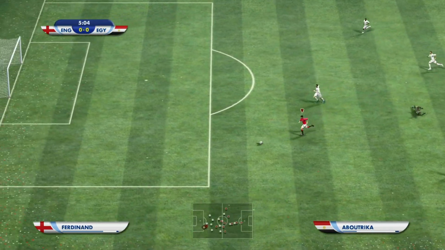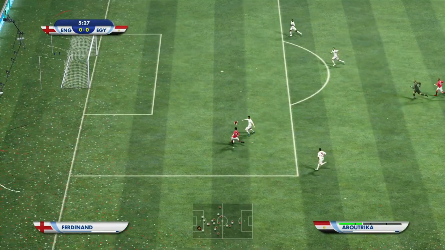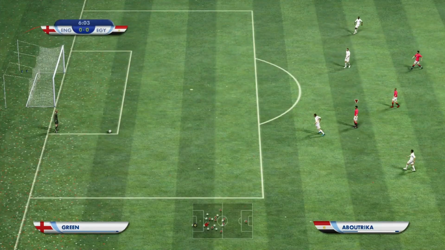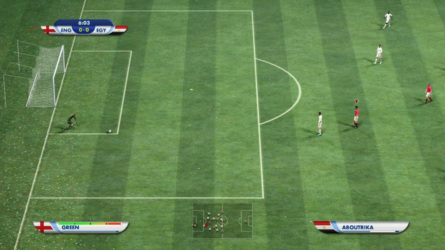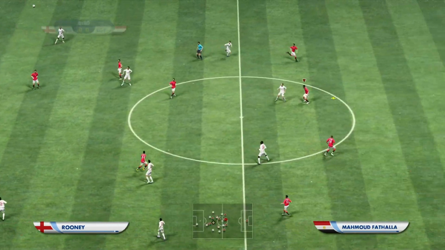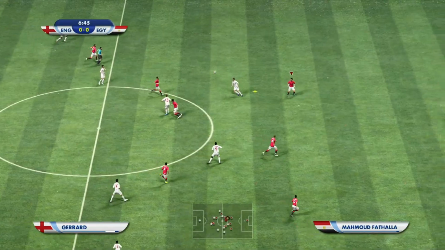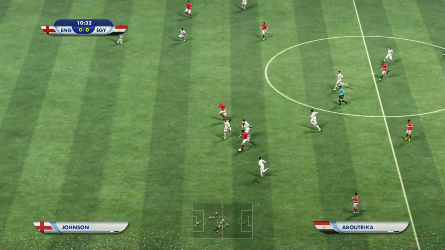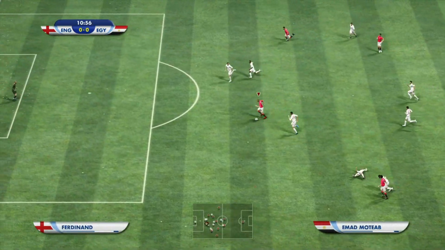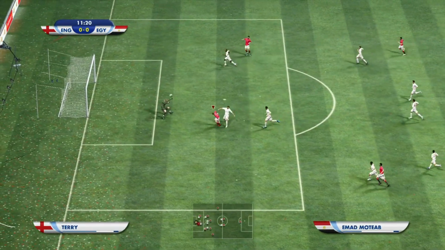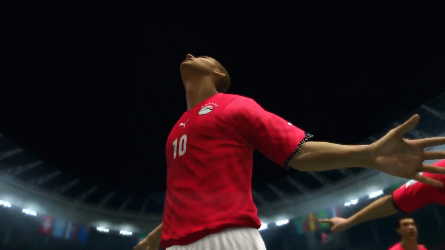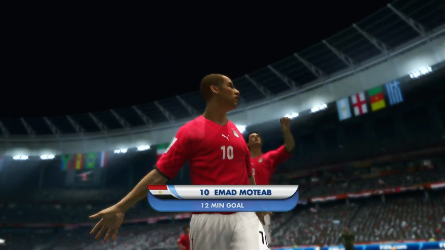And that is terrible from Rob Green. Come on, Abu Traika. Oh my god. Are you kidding me? Rob Green just got bailed out by Abu Traika's horrendous finish. Like, the goal was open. Go on, through ball. Moteab, he scores to make it 1-0 against England. And Egypt had taken a shock lead against England in the 12th minute.